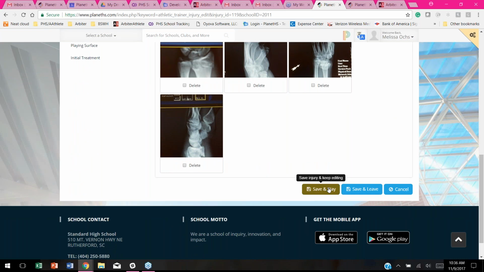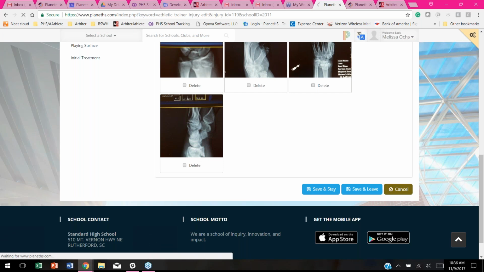You also now have save and stay or save and leave options. Or let's say you go in to make an edit and you realize you don't really need to do any edits. I'm not really sure why I clicked in here. You can simply cancel and it will take you back out from editing that particular record.